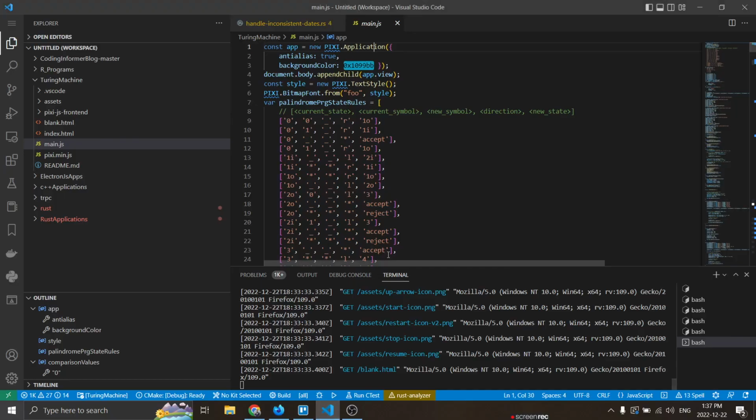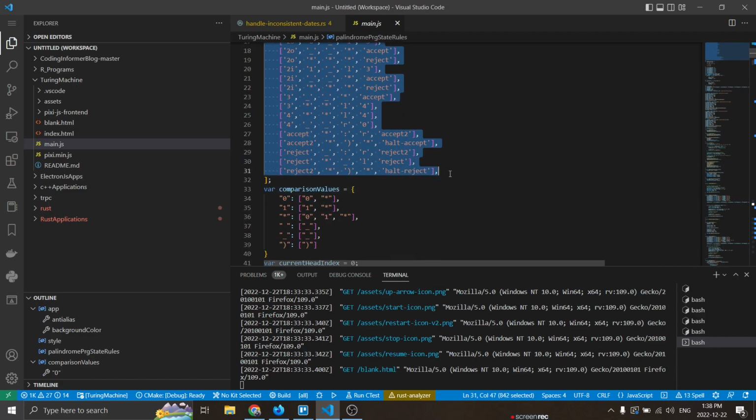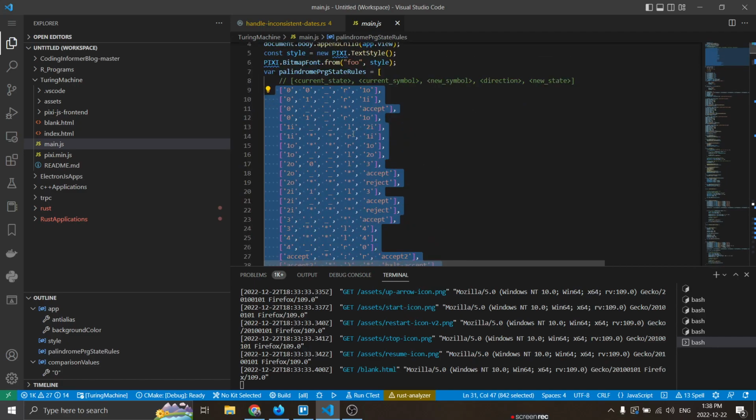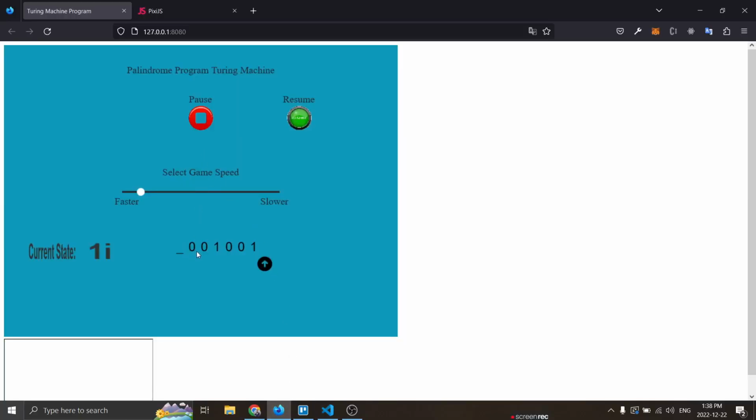So it's very useful in that sense. Moving on, we're creating an app, and this is going to be our stage for the game. Over here we have the Palindrome program state rules. These are the state rules that govern the program. A state rule is basically how a pointer decides when to go to the next square or what to do in a current square.